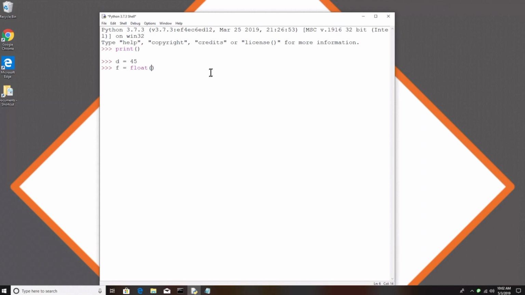Now I could put 45 straight into it, but I wanted to demonstrate some other things, and oftentimes you'll want to be converting stuff that is inside of a variable, so I thought I'd go ahead and show you now that you can put the variable name straight into the function. And we've already done this with the print function. Now I'm going to hit enter. So now we have d storing 45 and f storing the float version of d.